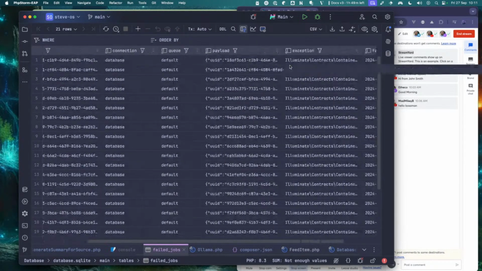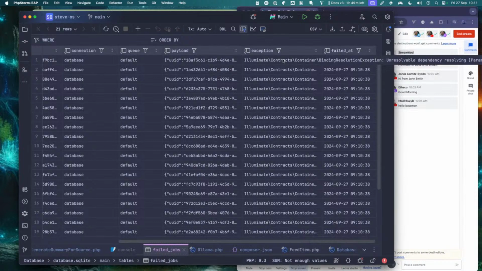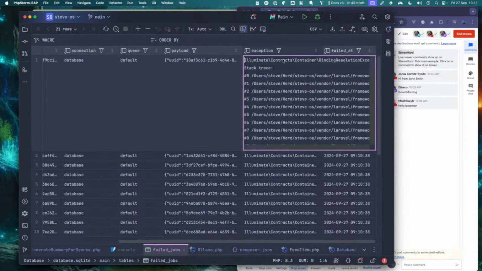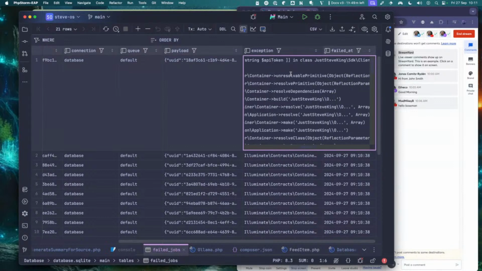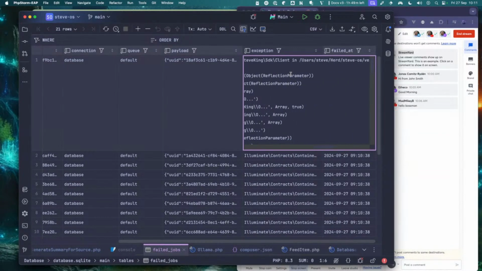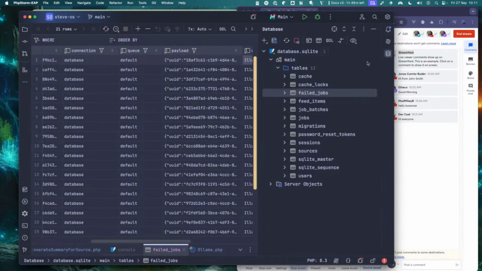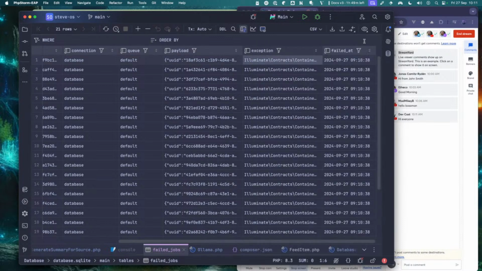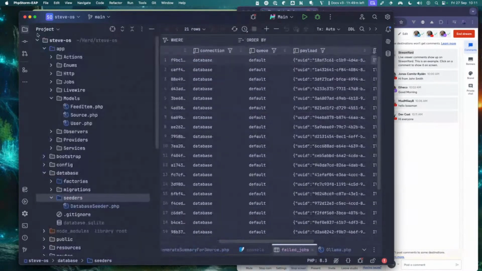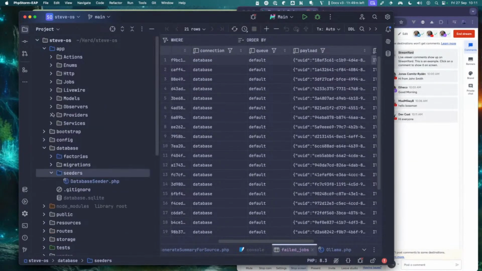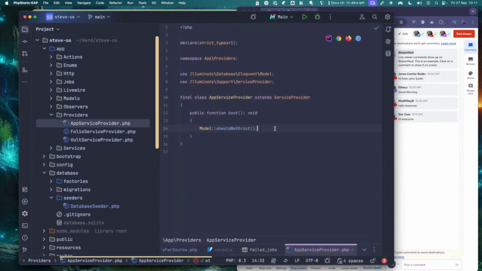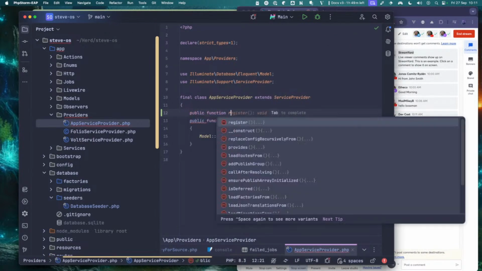So where are we failing? Failed dependency in resolving API token. Aha, okay, so let's go and get that fixed. So providers over here, what we want to do is add that register method.